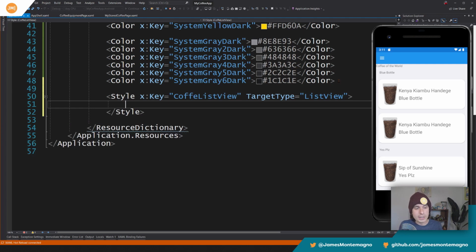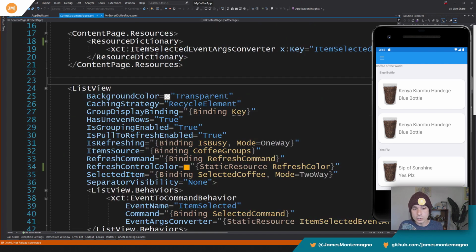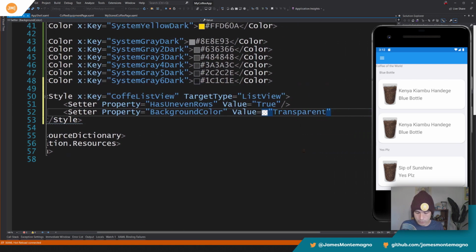And now inside of each of these are these things called setters. And this is how we're going to set all of the properties. So the first thing we're going to do is has uneven rows, value true. Okay, and you can just close it off. Next one, we're going to say setter. Let's look at what else we have over here. Let's do background color. So we'll say property, background color, value, transparent. Okay. Now we'll go ahead and close that off.